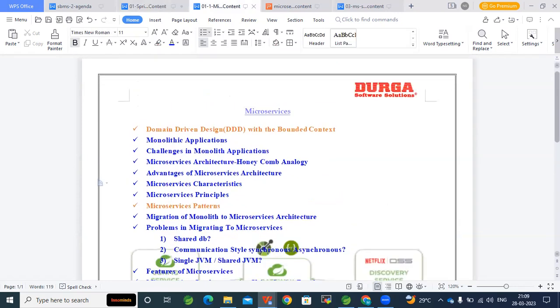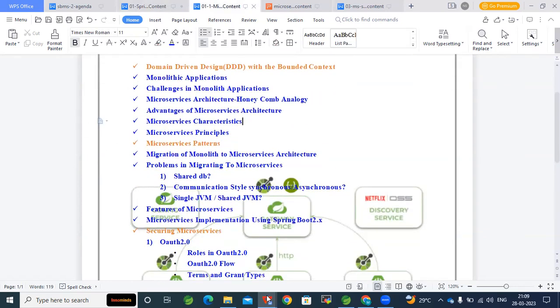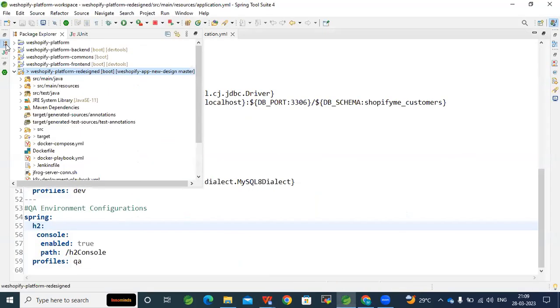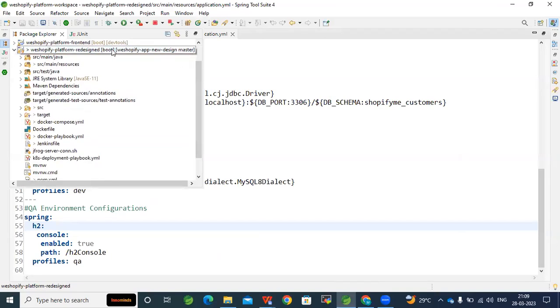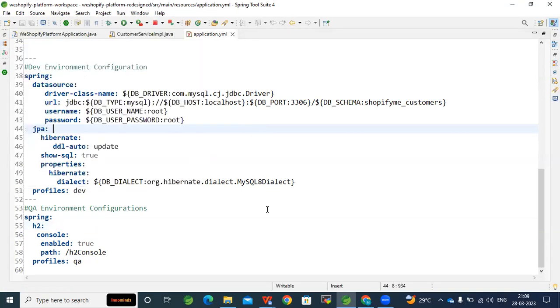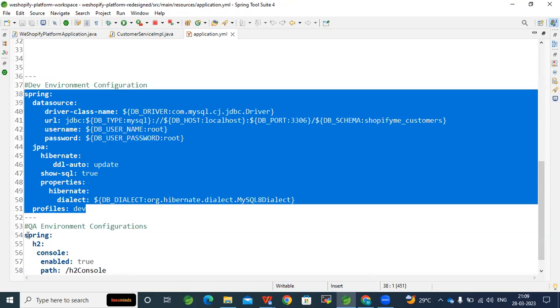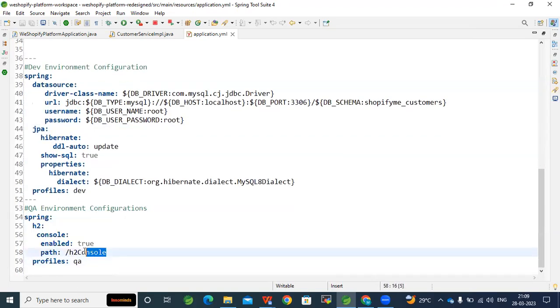course content. But before going to this microservices course content, let me showcase the existing application. This is the existing application, which was implemented as part of the earlier batch, and we will implement the same application again from scratch. You can see the concept of profiles we have applied here: profile dev and profile QA. We have used the in-memory database and the MySQL one.